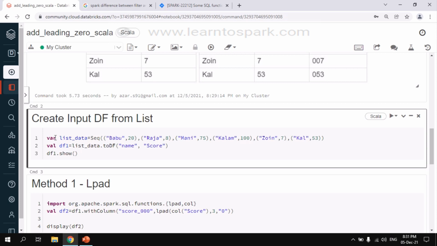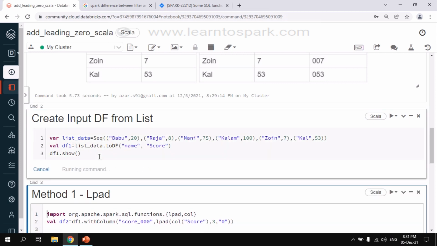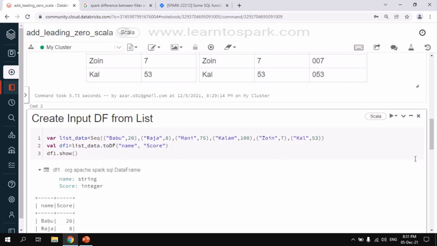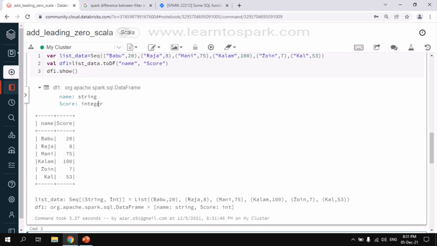I am creating var listData equal to a sequence of all the data that we need. I have given a couple of columns, name and score, and then I am converting it to a data frame using toDF and giving the column names name and score. I have also given df.show, which will display the input data. Here you can see we have a couple of columns, one a string and one an integer, and we are ready with the input data set.